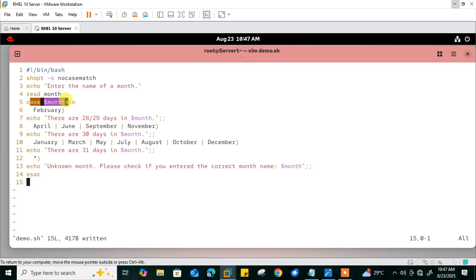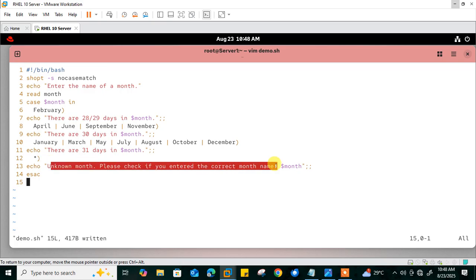If the user entered February, it prints that it has 28 or 29 days for leap years. If April, June, September, November, then it echoes that these months all have 30 days. The pipe symbols separate the patterns in a single clause. If January, March, May, July, August, October, December, then it echoes that these months all have 31 days, right? And finally, if the input does not match any valid month, the script prints an error message: unknown month, please check if you entered the correct month name, right? And finally, we close the syntax.